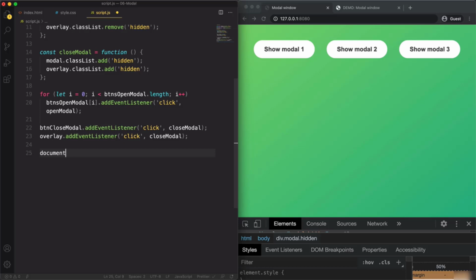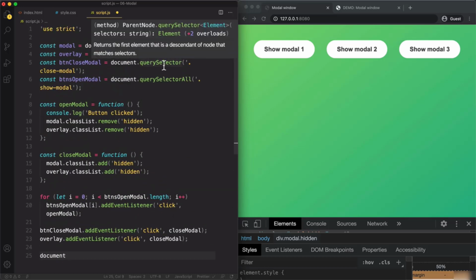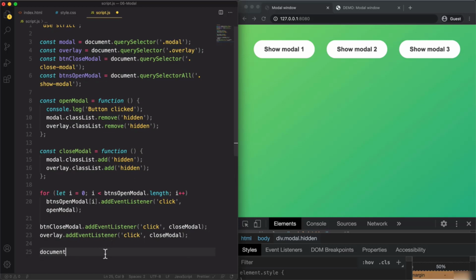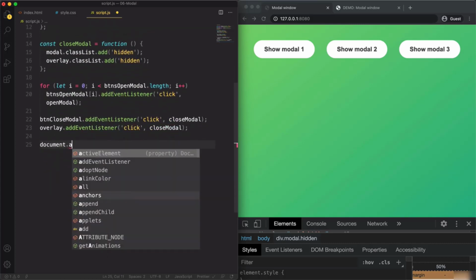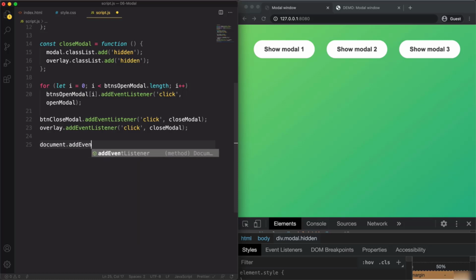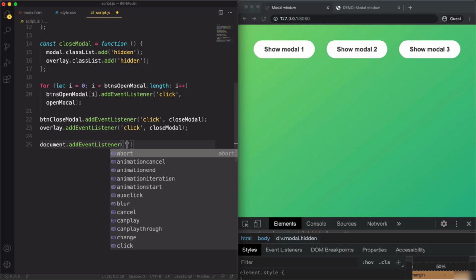And now let's write document. So that's the same document that we use for query selector. And so basically it's a big object which contains a bunch of methods for all kinds of stuff. And that includes the add event listener method. So by using add event listener here on the document, we are basically listening for events everywhere. So no matter where they happen on the page, they will always trigger the event handler that we're going to specify here.